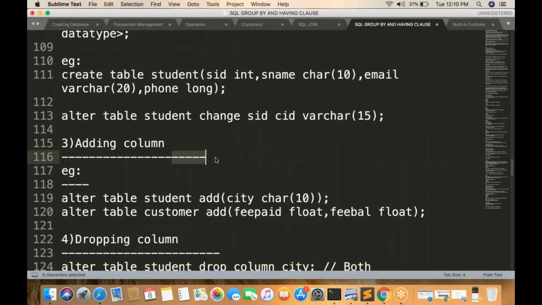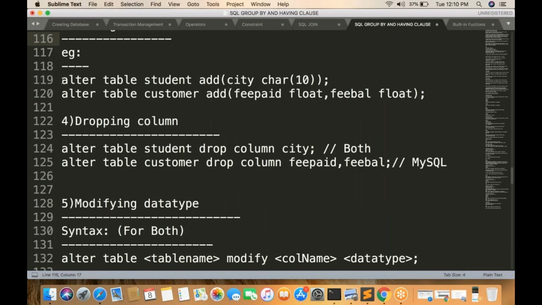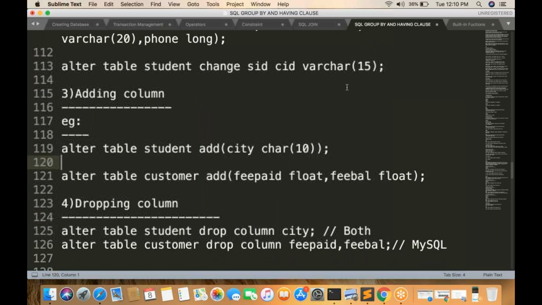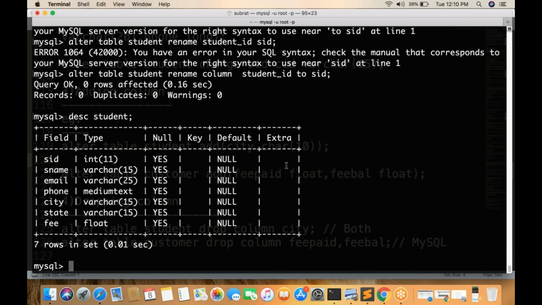Now I want to add some column. Already I have told you this. If I want to add, there is a syntax called ALTER TABLE table name ADD column name. Similarly you can add multiple columns also. So you can see here, as of now there are a total of 7 columns.